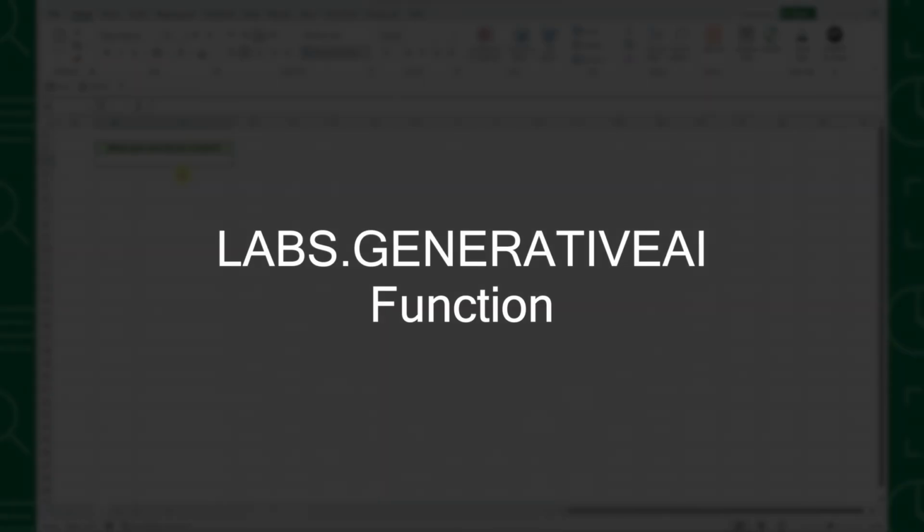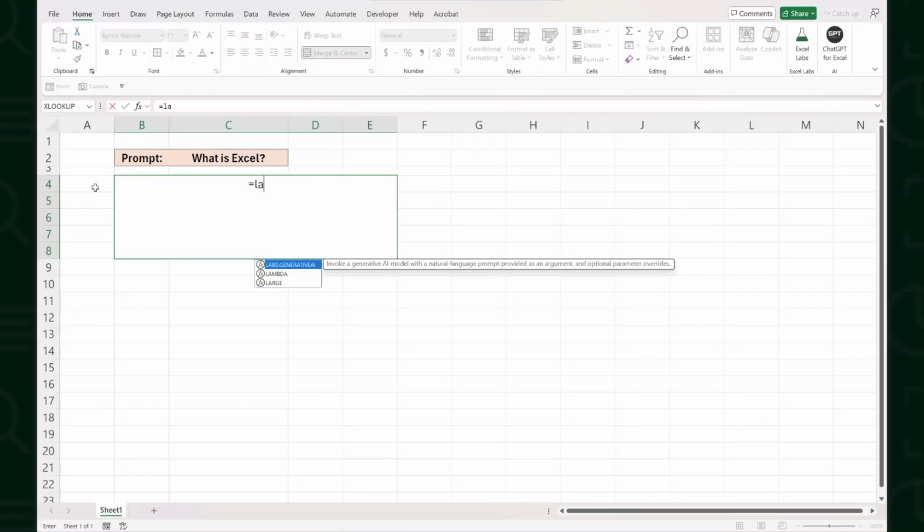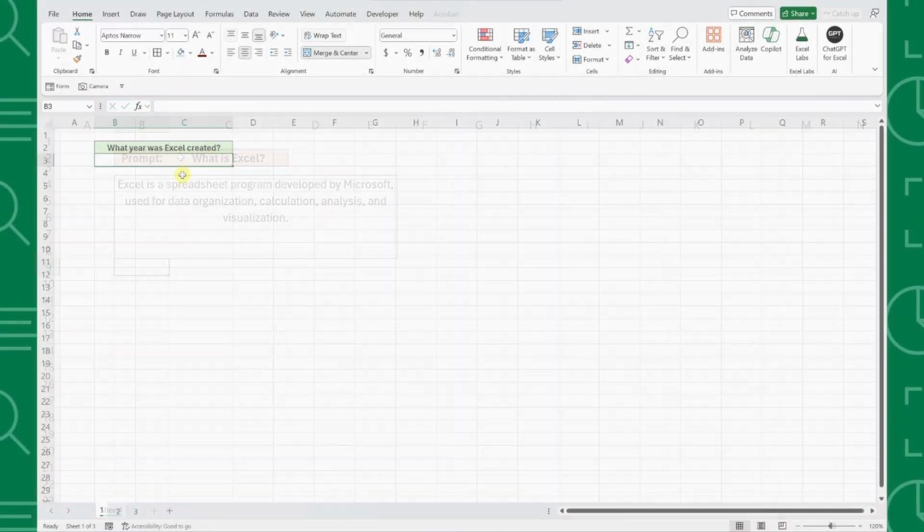The LABS.GENERATIVEAI function is a custom function created by Excel Labs that allows us to send prompts that reference other cells in our worksheet to a generative AI model. For example, let's say we want to know what year Excel was created. Instead of exiting out of Excel, Google searching our question, and copying the answer back into our workbook, we can use the new LABS.GENERATIVEAI function.